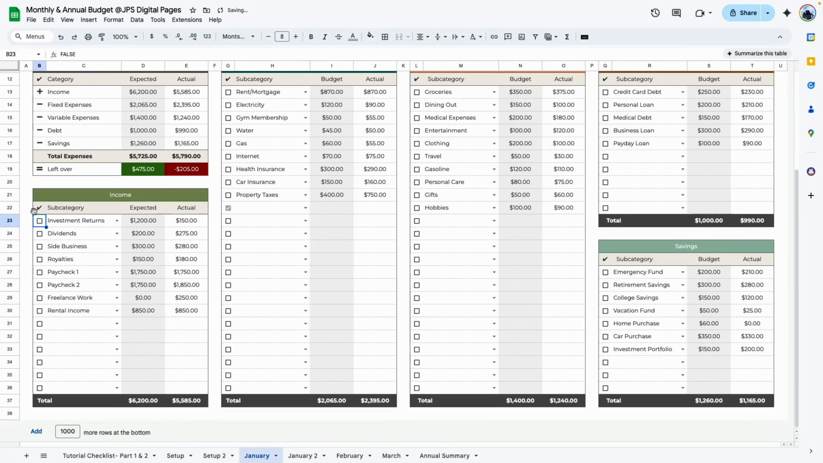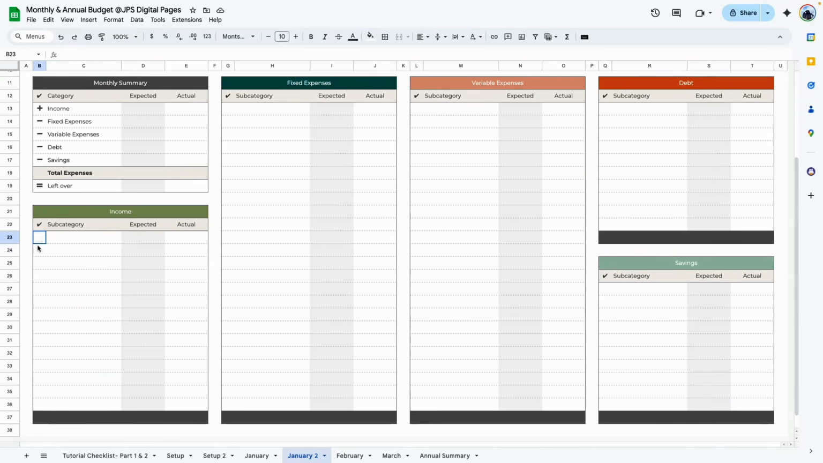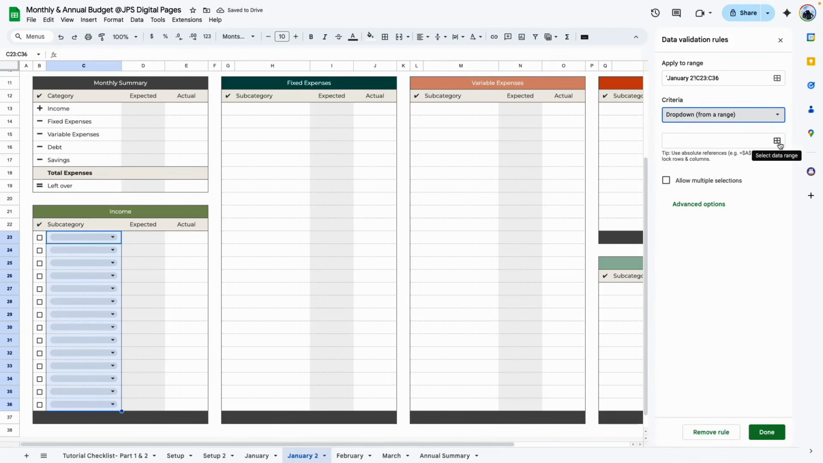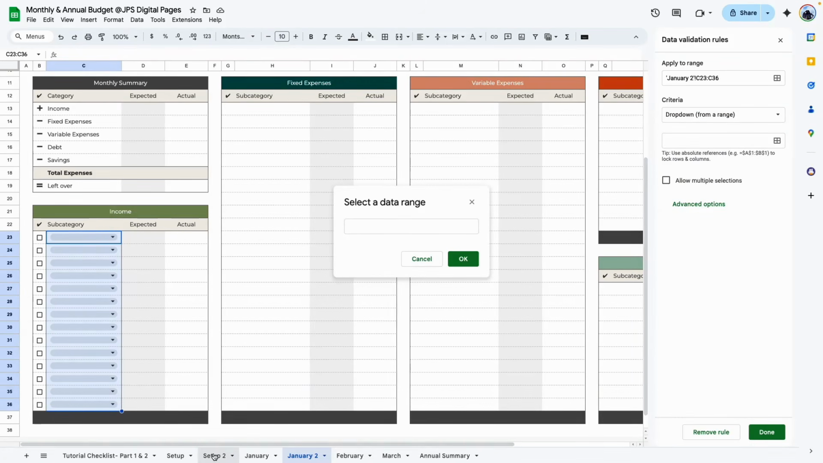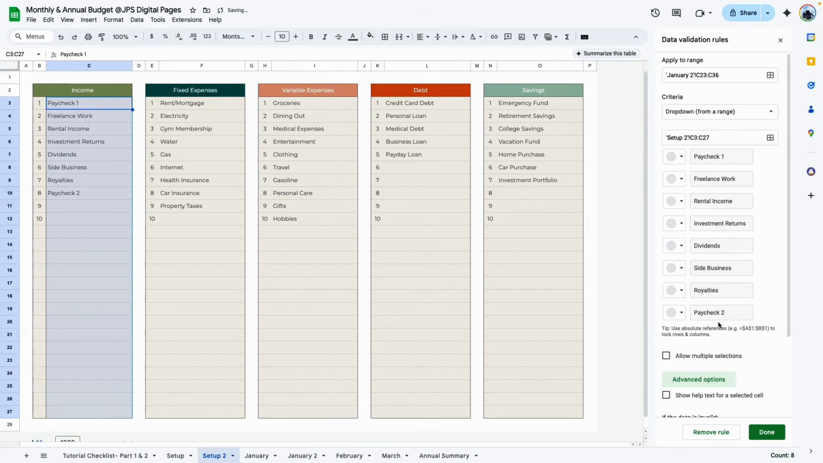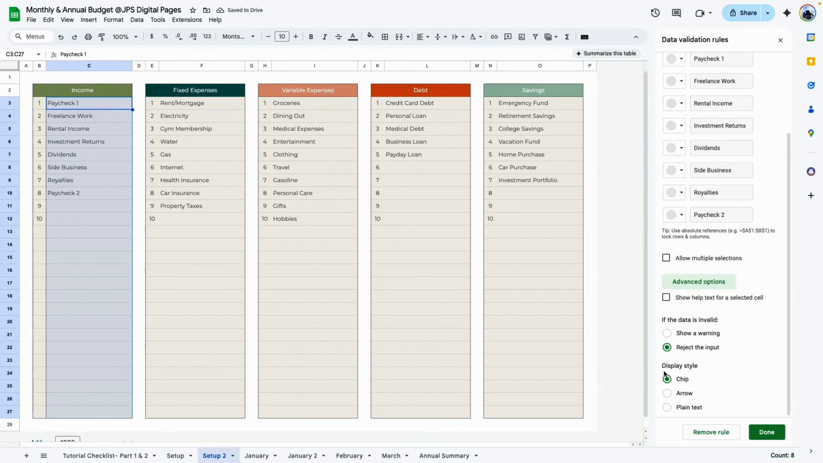Let's go back here. We're going to add our checkboxes and make sure that this has the right format for currency. So let's do that next. Here, select this area, insert our checkboxes, and then the second column is going to have drop-downs for the subcategories. So select the entire range, data validation, add rule, change it from drop-down to drop-down from range, select the icon to select data range, go to your setup tab, and that is going to be the income subcategory. So just select everything all the way down. Click OK. Now you can go to advanced option and change the style. The automatic one selected is chip.